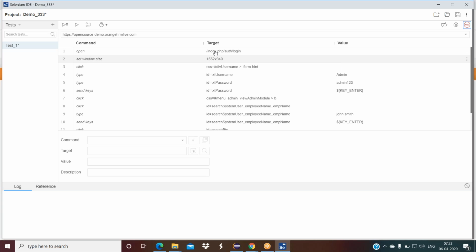If you see here, this is the command column. Command is nothing but the action we did. Initially I opened a URL. That's why the action here is open. Initially it opens in a default size, Selenium's default size. So later I clicked on maximize. That's why that action is also recorded.